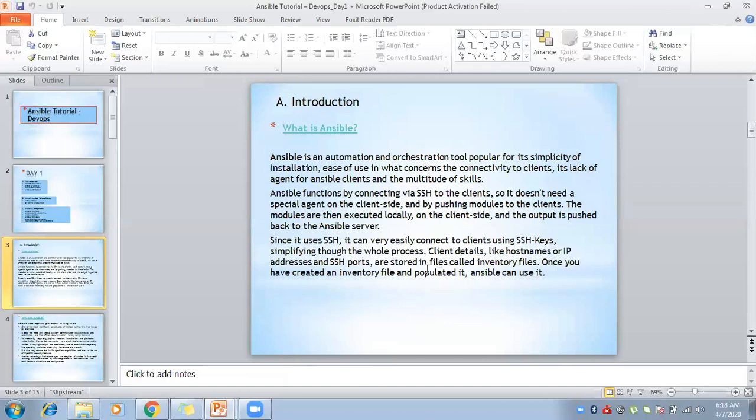It uses SSH connections and it can be easily connected to any clients, 100 or 500 servers, very easily. Basically, Ansible uses push technology, whereas Puppet is using pull technology. So I will tell you how it is going to work, push technology.